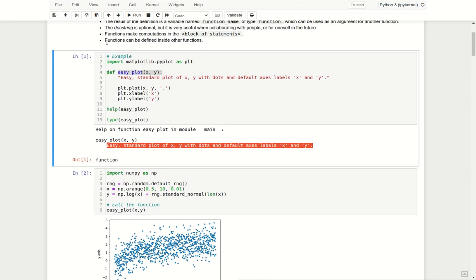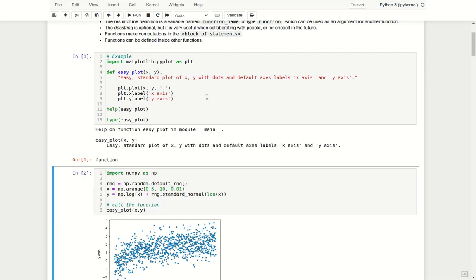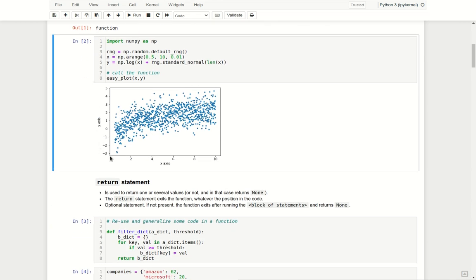So now I'm going to use this function. Instead of doing this, what I'm going to do is this thing over here, and here I'm writing x-axis and here I'm writing y-axis. Now this easy plot is not the same as before. I have this updated docstring, and when I call the function, I'm going to obtain this y-axis and x-axis.